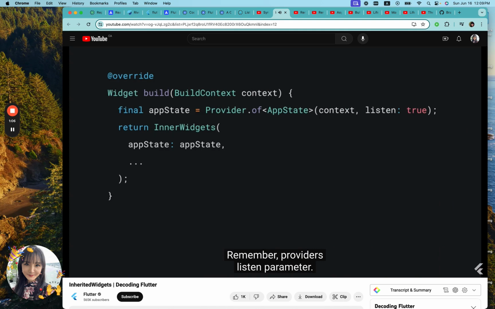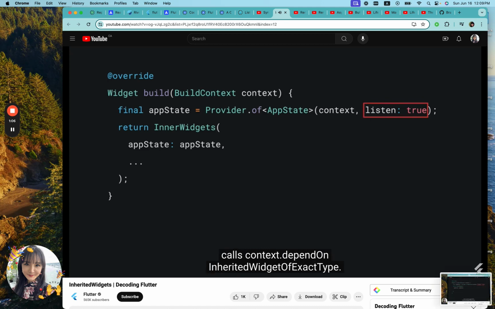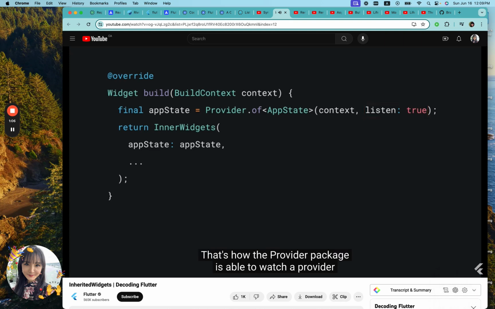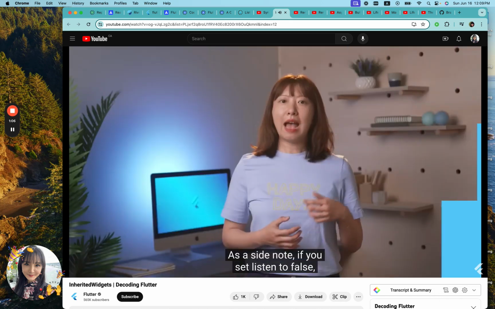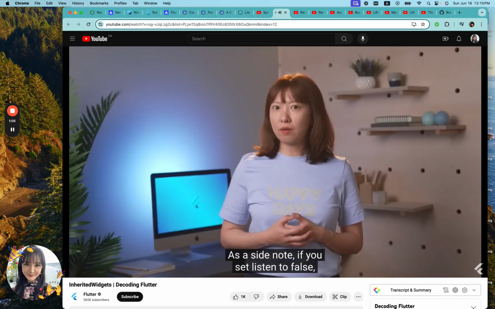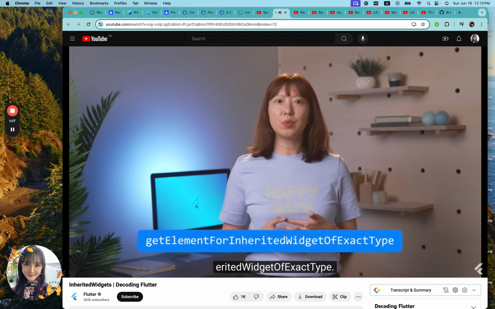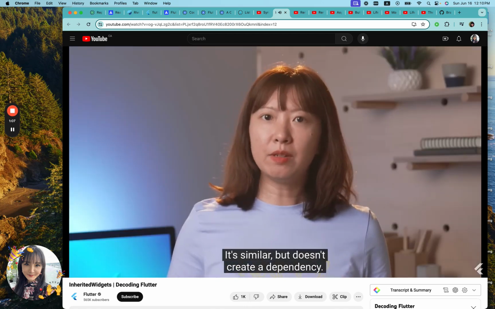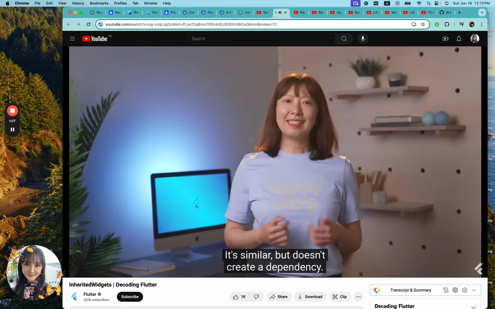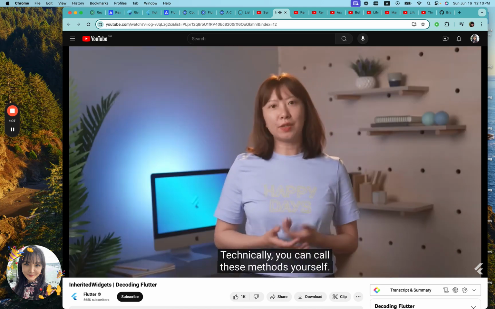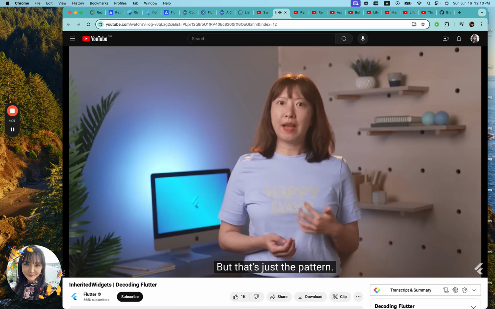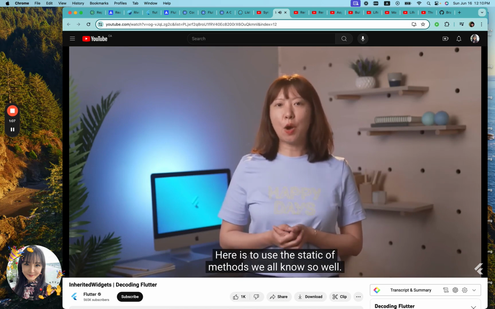Remember Provider's listen parameter? If you set listen to true, Provider calls context.dependOnInheritedWidgetOfExactType. That's how the Provider package is able to watch a provider and automatically rebuild. As a side note, if you set listen to false, Provider calls a similar method, getElementForInheritedWidgetOfExactType. It's similar, but doesn't create a dependency. Technically, you can call these methods yourself, but the suggested pattern here is to use the static of methods we all know so well.